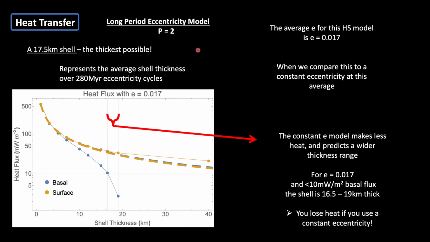And I'm going to just compare it to the average eccentricity. If I pick that long period eccentricity model from Husband-Spohn, get its average, it's pretty big. E equals 0.017. So I'm just going to compare the average, and you see it does shift this a little bit. So now we've got 16.5 to 19 kilometers thick. What I'm trying to say here is if you use the constant eccentricity model, you lose heat. You need to deal with the oscillatory model because there's more spectral power in that tide. So you're getting more heat. So just picking a constant eccentricity misses that. So already I'm thinking this is cool stuff.